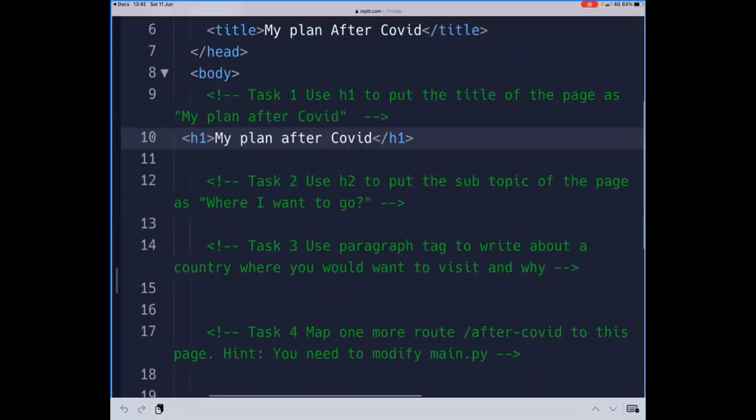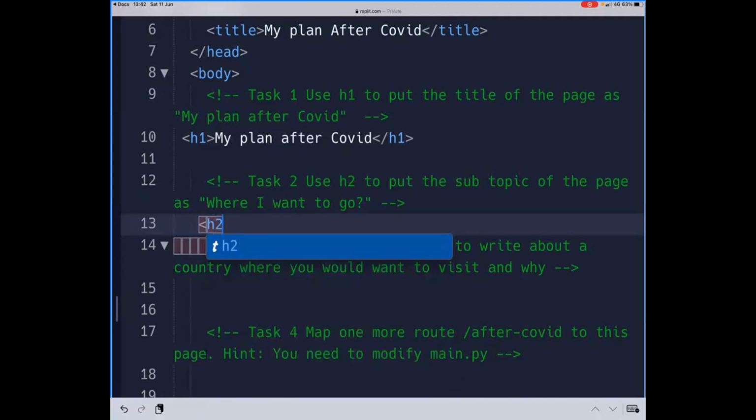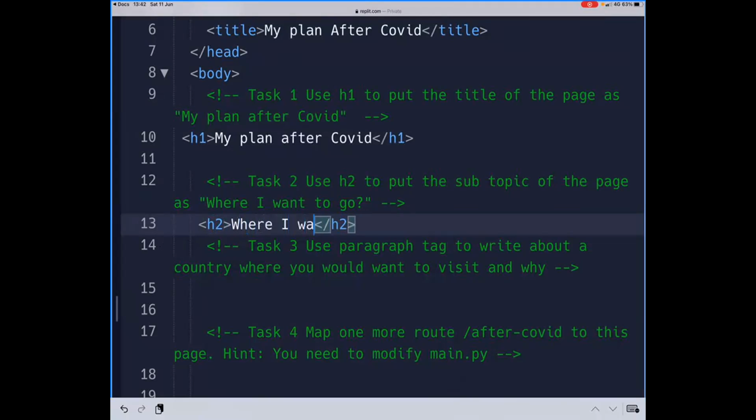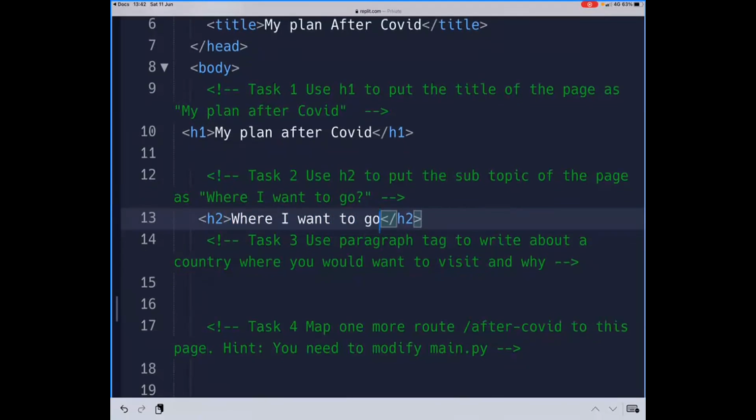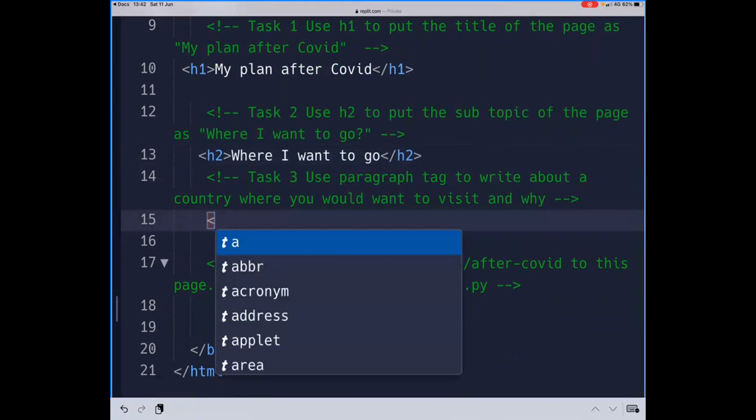Now it says H2. I'm going to do the same thing. Go inside. Open H2. Tab didn't work, so I have to close. Okay. Where I want to go. Okay, let's try that. It should work. Let's try this as well. H3, the small one.